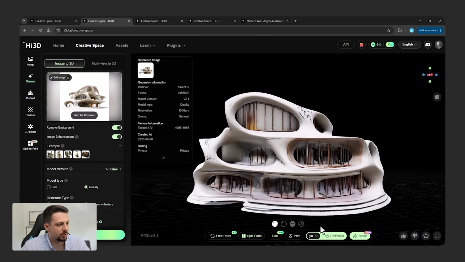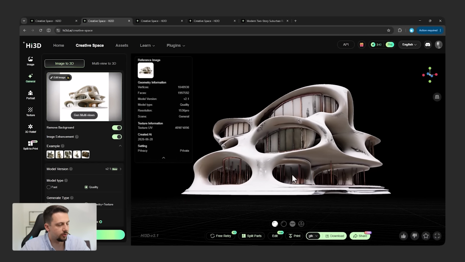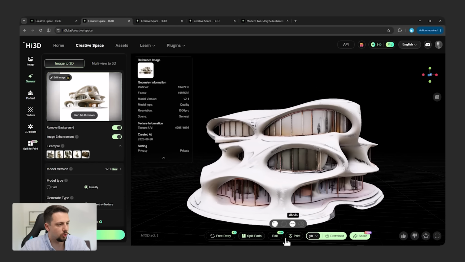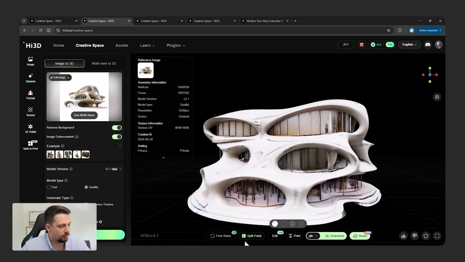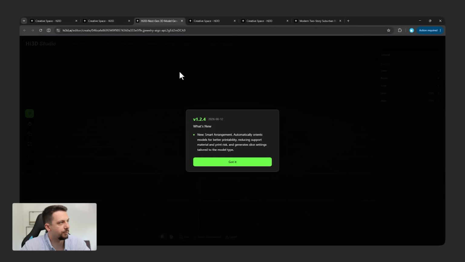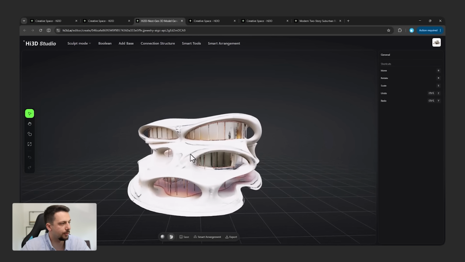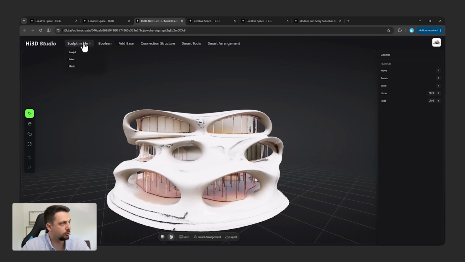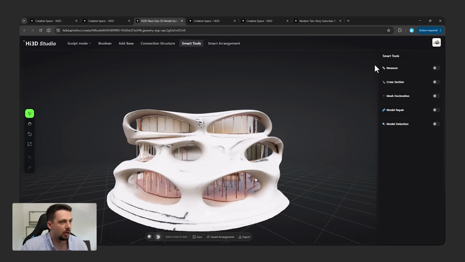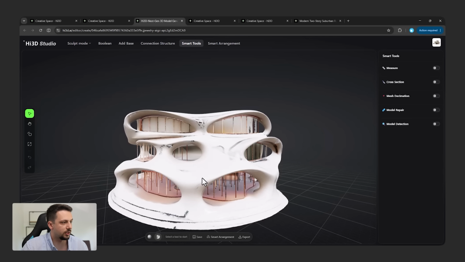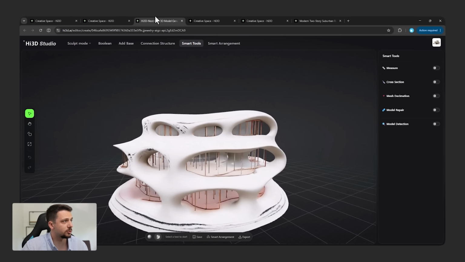And I mean, you can easily just download this and put it in your 3D model in whatever way you want this to be served. On top of that, we can also do something in the edit mode, which is more so with sculpting and actually editing the geometry right here on the browser, which is pretty cool. I'm not going to get too much into that, but you can see that we have some Boolean operations, some connection structure, whatever these smart tools are with like the measuring, the cross section, and everything else. But I think this looks pretty cool.